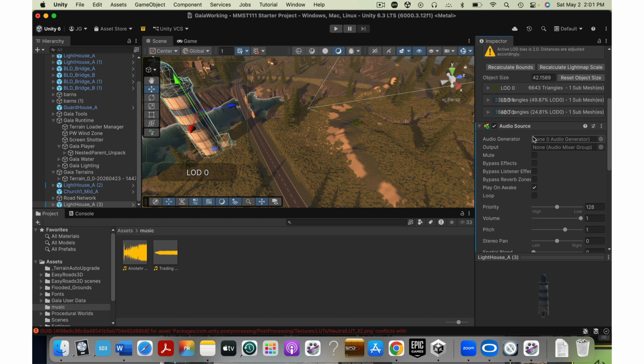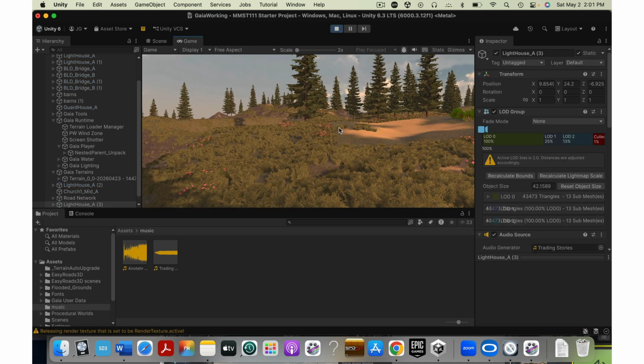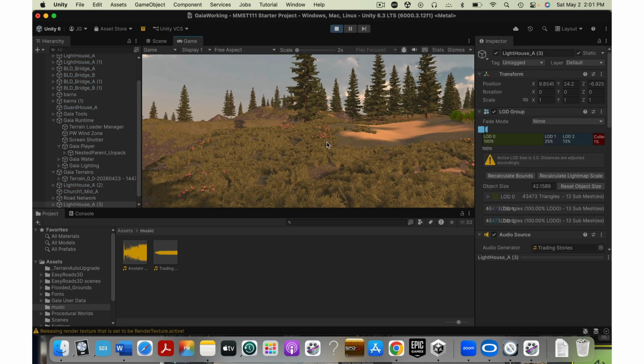That's the audio mixer, so I'm going to drag it into that one there. And it does go. Now let me play my game and make sure that's correct. Okay, let's play. I should hear it immediately because my player is next to this lighthouse, so we should hear it. Let me double check. Yeah, I hear it. It's working.